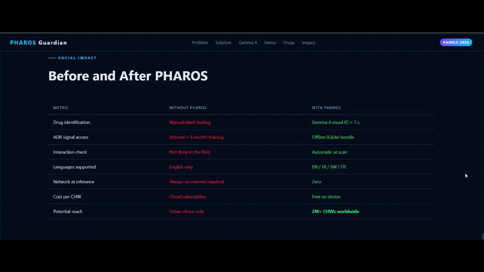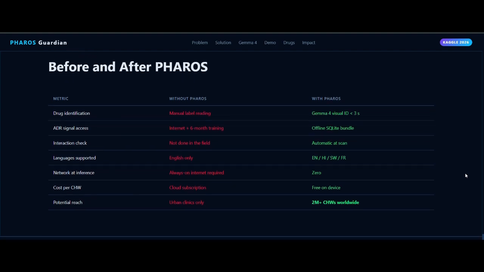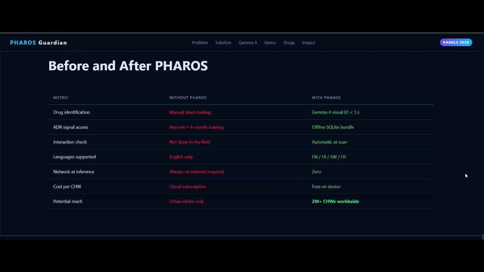The impact is measurable and immediate. Without PHAROS Guardian, drug identification requires manual label reading in unknown languages. With PHAROS, Gemma 4 visual identification takes under 3 seconds. Without PHAROS, ADR signal access requires internet connectivity and 6 months of training. With PHAROS, it's an offline SQLite bundle. Without PHAROS, interaction checks simply don't happen in the field. With PHAROS, they're automatic at every scan.